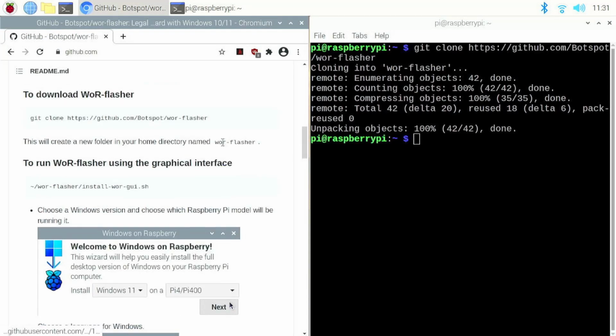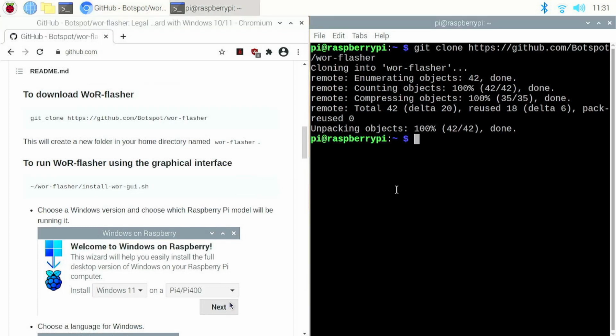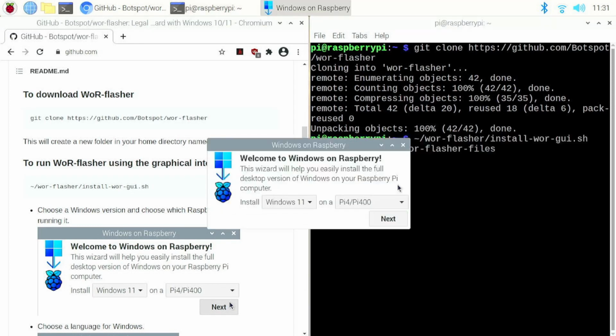Once the command has finished running, copy the second command which says running the graphical interface and paste that command in the terminal. In this window, you have to choose two options. The first one is the Windows version. Here you have three options: Windows 11, Windows 10 or custom.